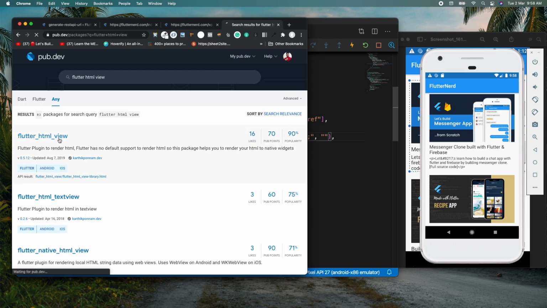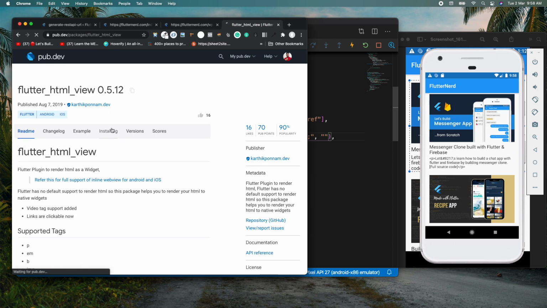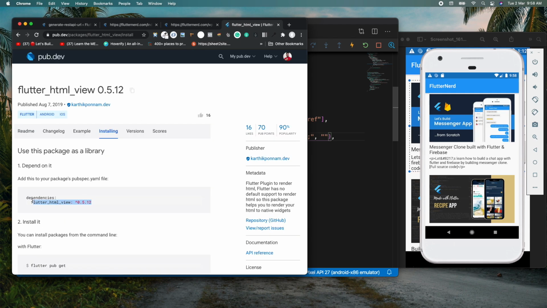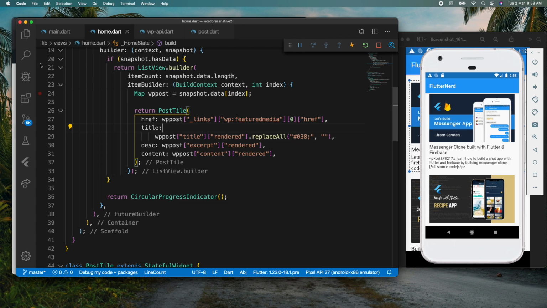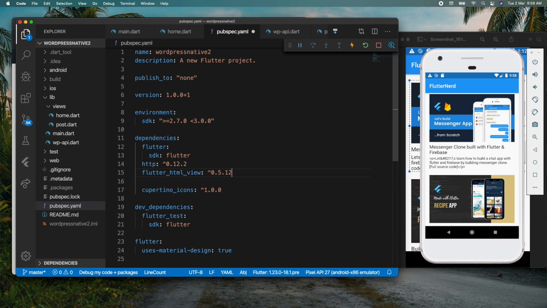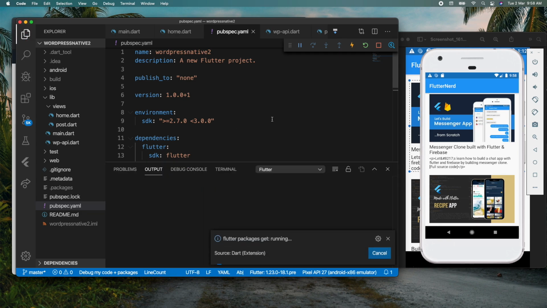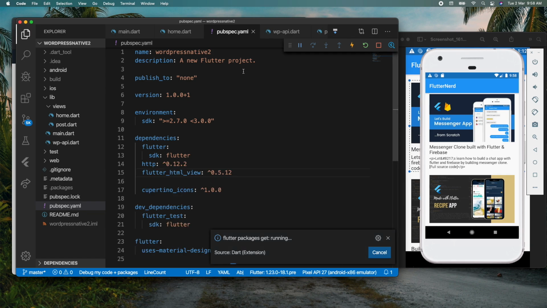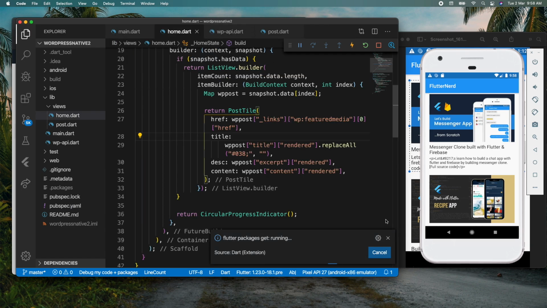And once you search for that, this is the first one I'm going for. You can use another one if you like, but this is working for me, so who cares, right? So we'll go in the pubspec.yaml and add this over here. Once I save that, it will run pub get so that we can get that package. And I'm going to close this now.